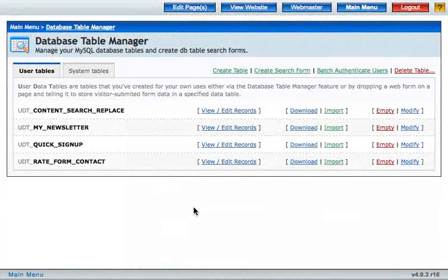One final note about the database table manager. Information from the database tables can be used to drive an e-newsletter campaign using the email addresses you collect. You can control access to password-protected areas, and you can even manage membership files.